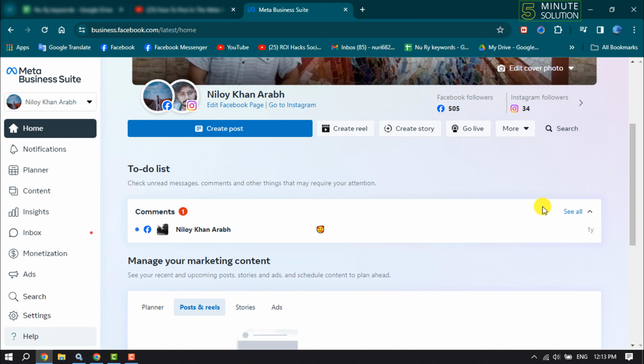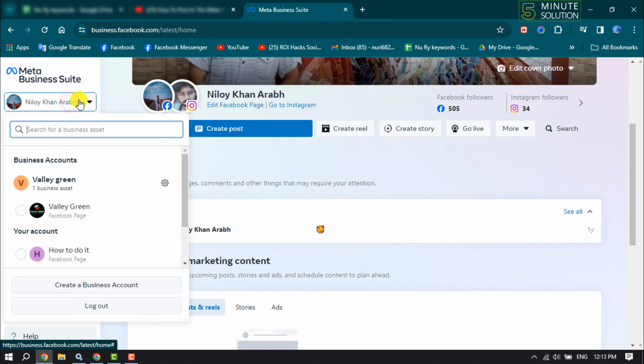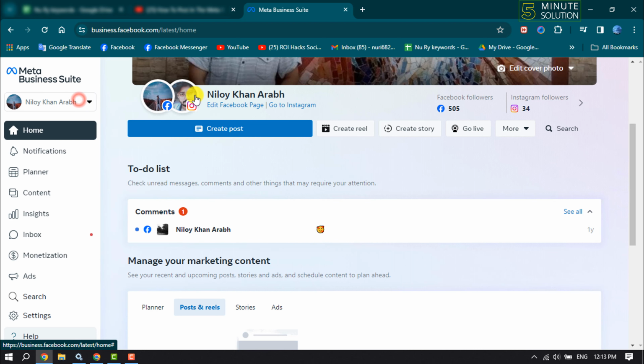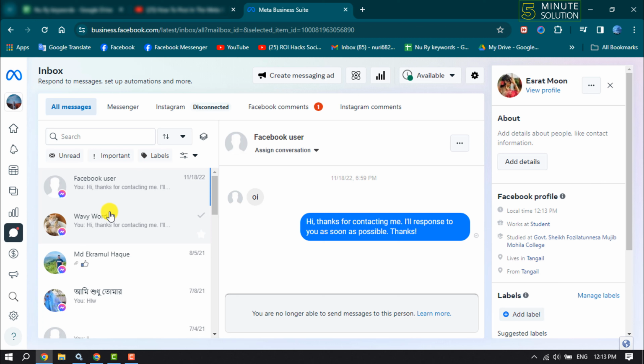First of all, open your Meta Business Suite and make sure to select your business account where you connected your Instagram and Facebook page. And now here you will get the inbox tool. Just click on that. And now from here you can easily check your Facebook page and Instagram inbox.